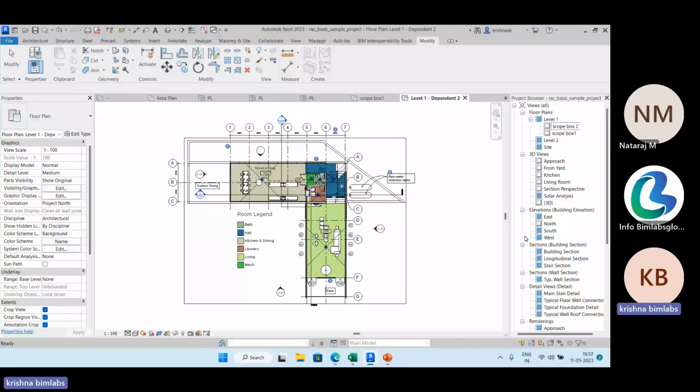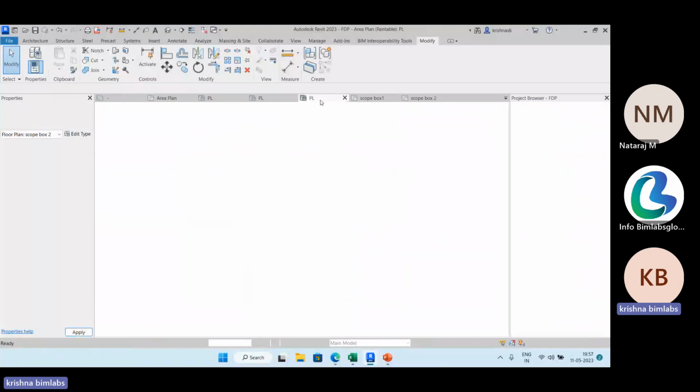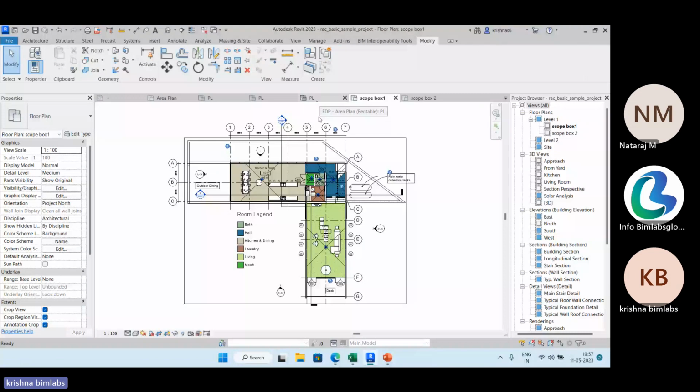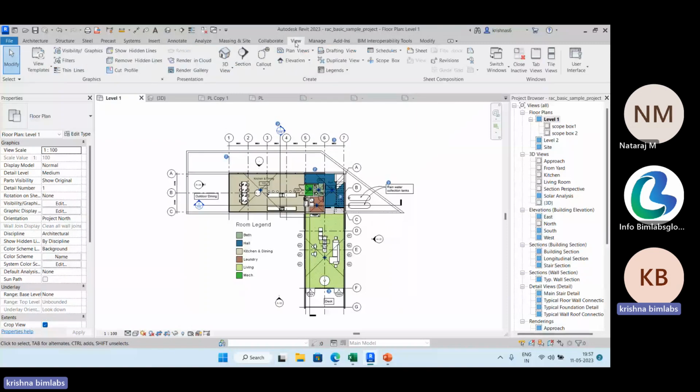Then what you want to do is come to our main view, that is this level. Come to our main view, then go to the View tab. Here you will get the option Scope Box. Select the scope box, then draw where you want to split the model. I'm just drawing it as a rectangle here.